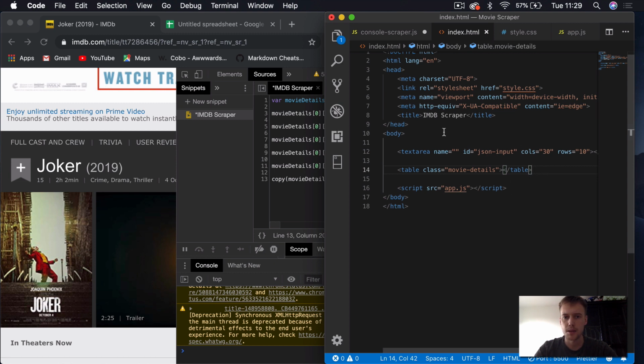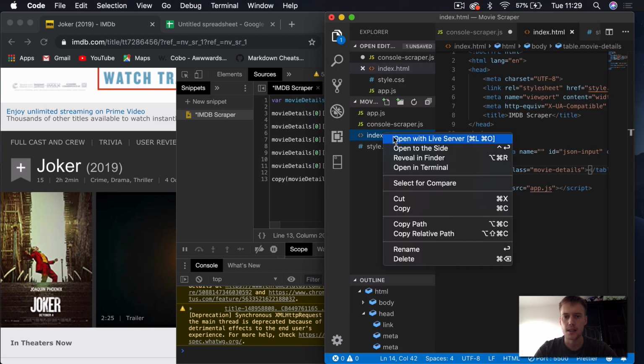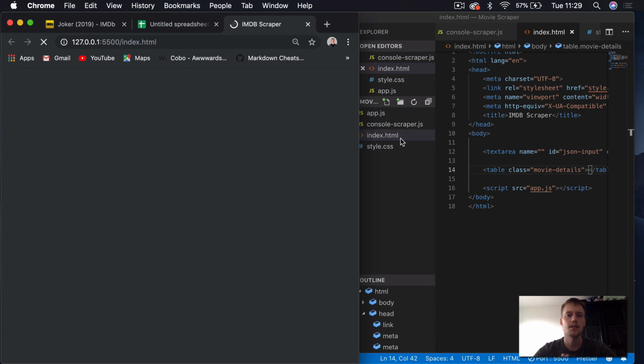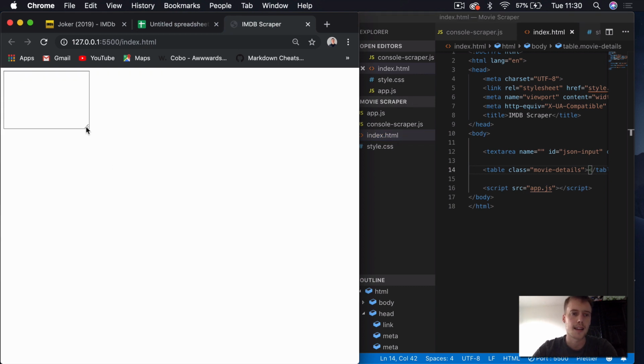Okay, so I think that's pretty much it. Let's open this in Live Server. So we come here, right click on index.html, open with Live Server. And you can see our text area there, so that's great.